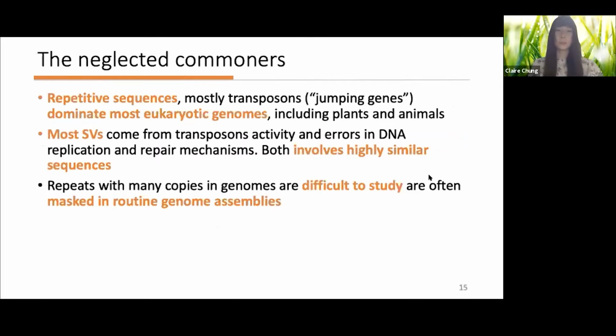And the second thing that's being neglected is the repeats that I was talking about. Repeating sequences are what predominate the genome space, although the protein-coding genes are the most relevant. And much of these repetitive sequences come from transposons, like the jumping genes, that dominate most of the eukaryotic genomes, including plants and animals. These jumping genes, as they jump around, copy themselves, and they disrupt the genome structure as they move.